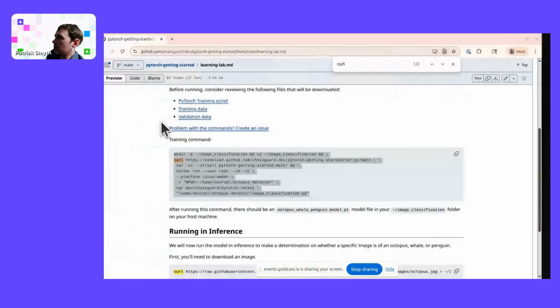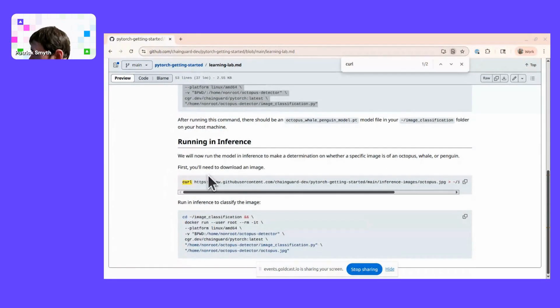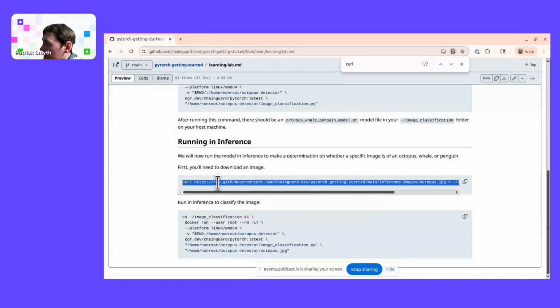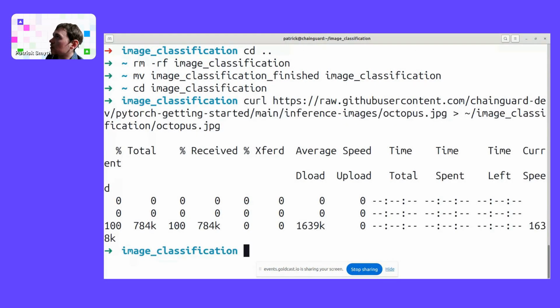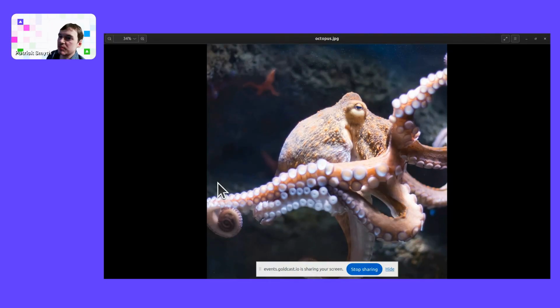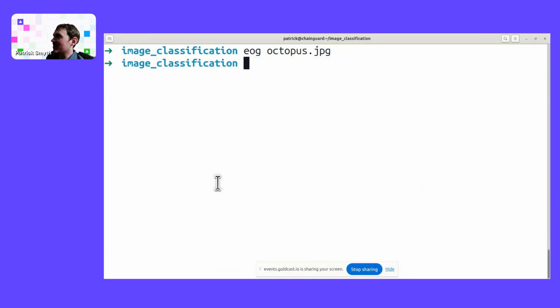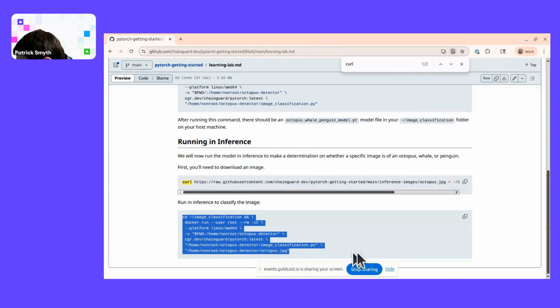And then we're going to grab this curl command to download the octopus image. I'm going to curl this, download the image, and then let's just take a look at the image, octopus.jpg. Here's our octopus. He's ready to be classified. So he's in the folder. And then let's finally run this inference command, which basically runs the same script, but now it runs it in inference.